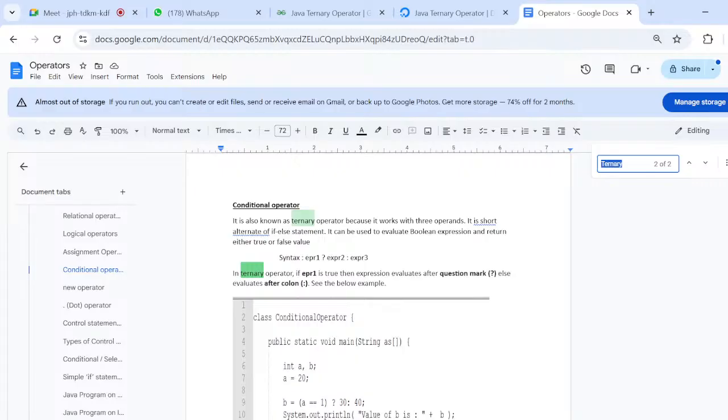See here, the conditional operator. It is also known as the ternary operator because it works on three operands. It is the short alternative of the if-else statement. It can be used to evaluate the Boolean expression and return either true or false. The syntax for this one is expression 1, expression 2, and expression 3. If expression 1, so this is also basically a value, meaning we will check the condition, right? It will give either true or false. True or false are also values only, right?